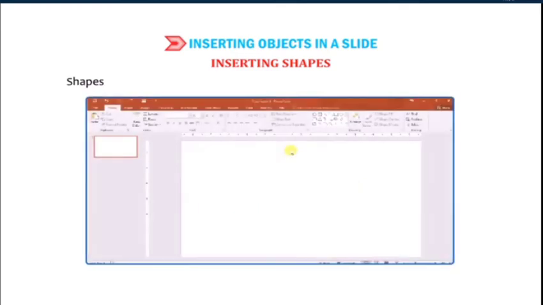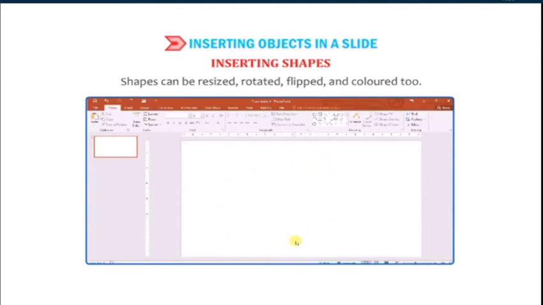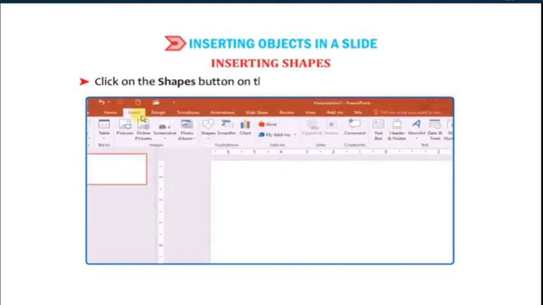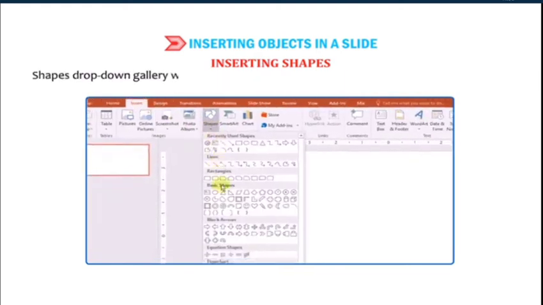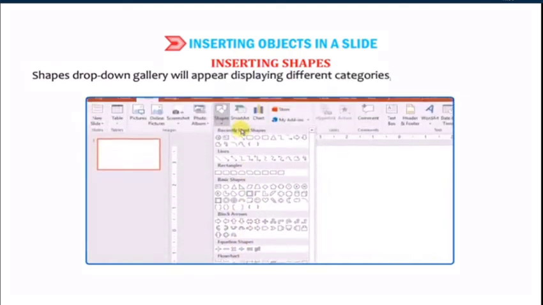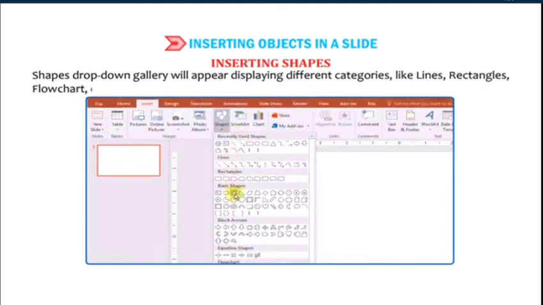Now let us learn how to insert shapes. Shapes is a drawing feature that helps in inserting different shapes into a slide. Shapes can be resized, rotated, flipped, and colored too. Click on the Shapes button on the Insert tab in the Illustrations group. Shapes drop-down gallery will appear displaying different categories like lines, rectangles, flowcharts, etc.